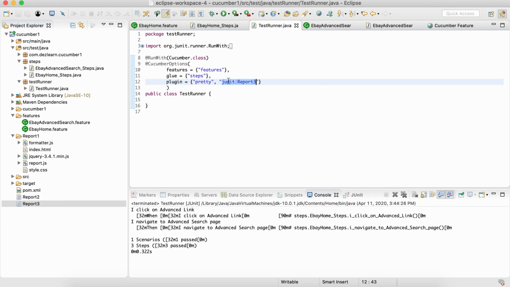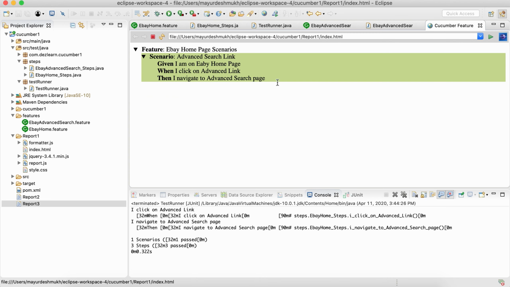We might need a JUnit or a JSON formatted report for some plugins, like let's say we are doing integration with Bamboo or Jenkins. Then these are required because those tools use reports in these formats. For us, when we want to read the report on our own, I think HTML is the best format, where the report will be generated in a web browser. We can view it like this, in simple English.